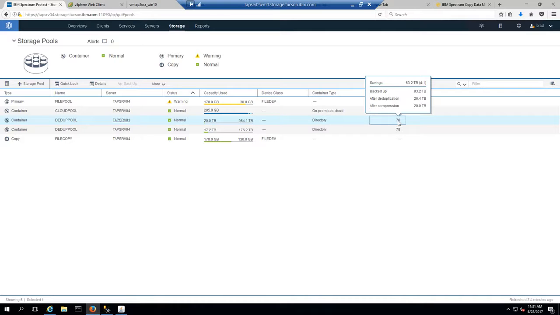This gives Brad an easy way to identify if any of the storage pools or containers are starting to fill up and need his attention. We also have the ability to support cloud containers. These would be both on-premise cloud or off-premise cloud.